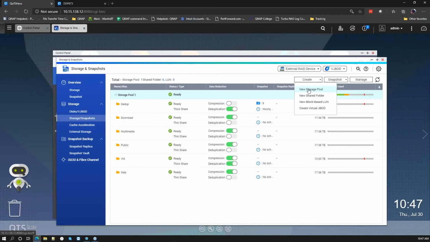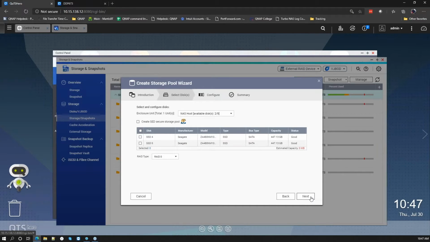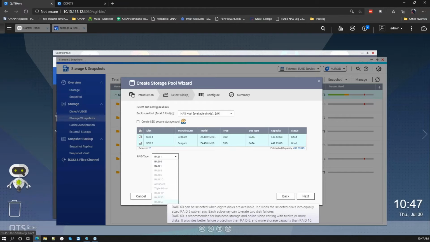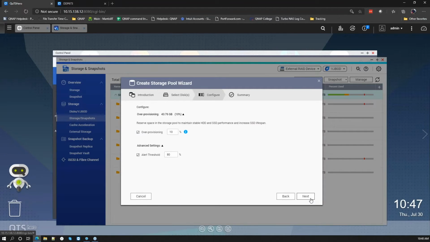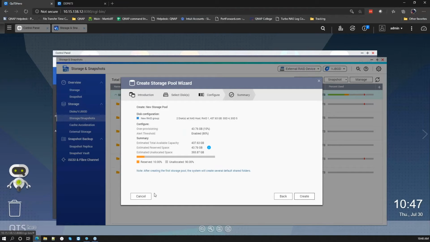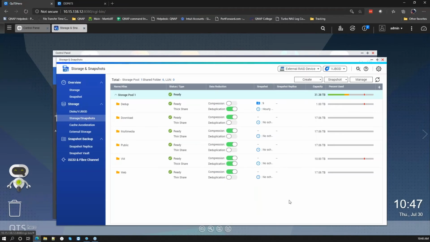Okay, so let's create a storage pool for an example. Right here, you select your disk. It's a similar process. You select your RAID type. You see all your RAIDs, you have all these options available, and then select next. If you have SSD, then you set up your over-provisioning and your alert threshold, and that's it. So you create your storage pool right there.